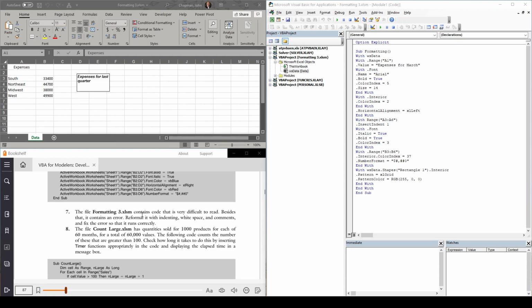The problem says the file contains code that is very difficult to read. Besides that, it contains an error. Reformat it with indenting, white space, and comments. Fix the error so it runs correctly. Okay, so let's take a look.